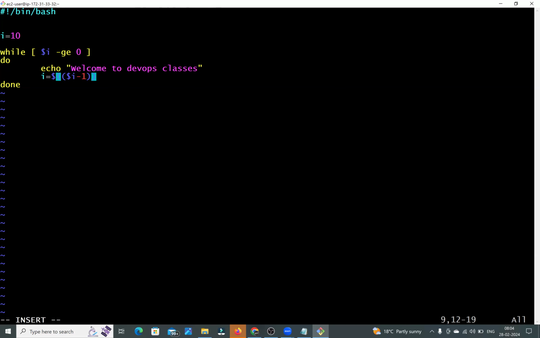Observe carefully, guys. The same shebang I'm keeping. I value equal to 10 I'm keeping, and that while condition I'm going to keep as it is. Only inside that do block I'm going to make the changes, guys. Here I need to write one condition.